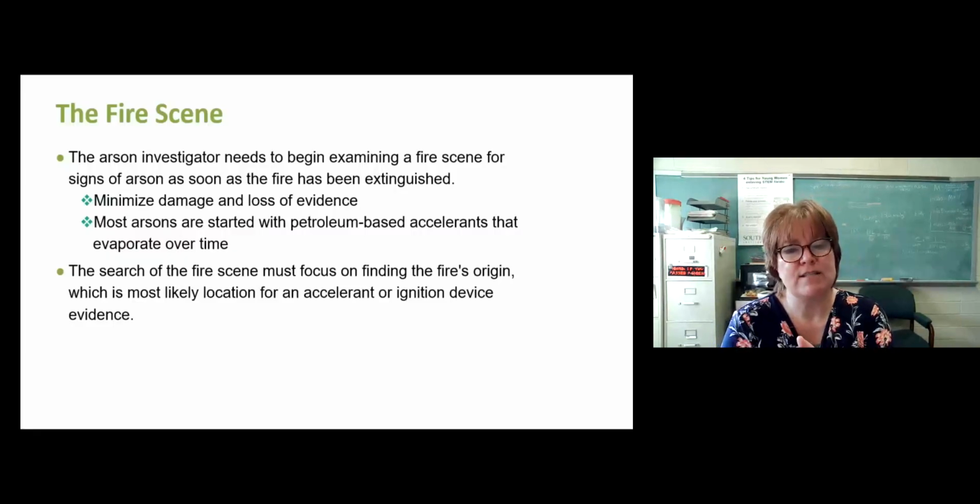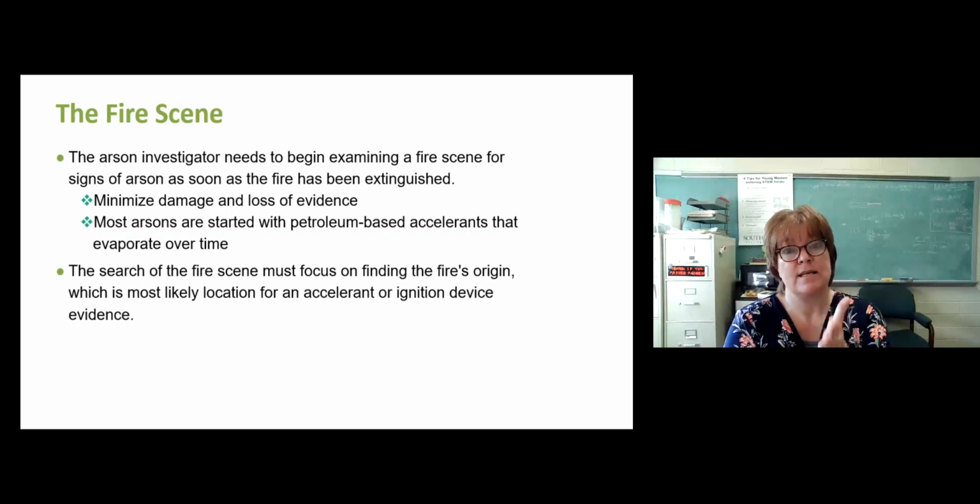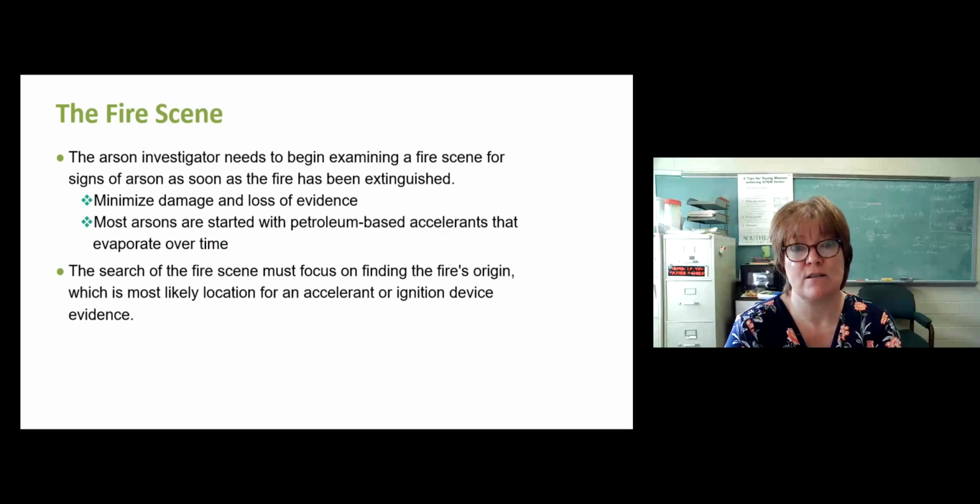So the arson investigator is going to begin looking as soon as the fire has been extinguished. They're going to begin on site. Obviously safety first, the fire has to be controlled. So the key idea is we're trying to minimize the loss of evidence. We're making sure that anything that might deteriorate over time, we can collect and preserve. It's always one of our main goals.